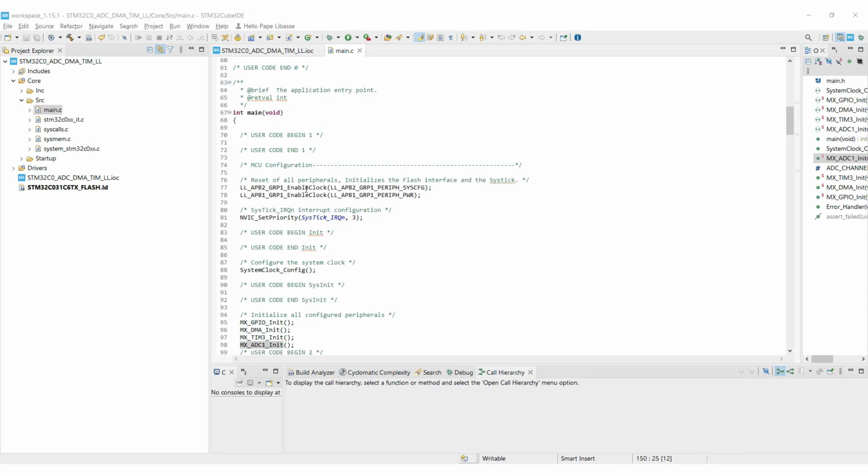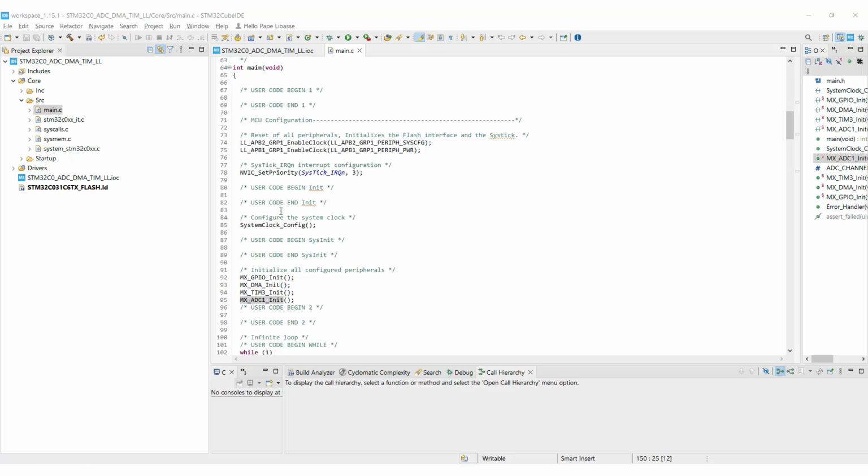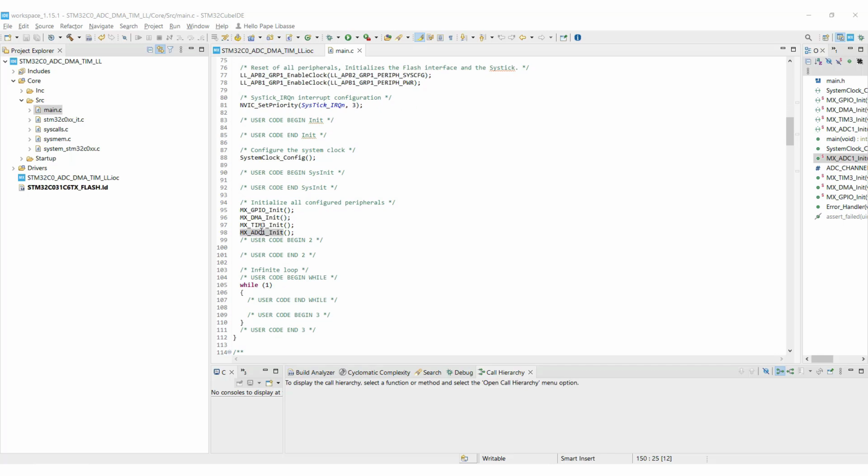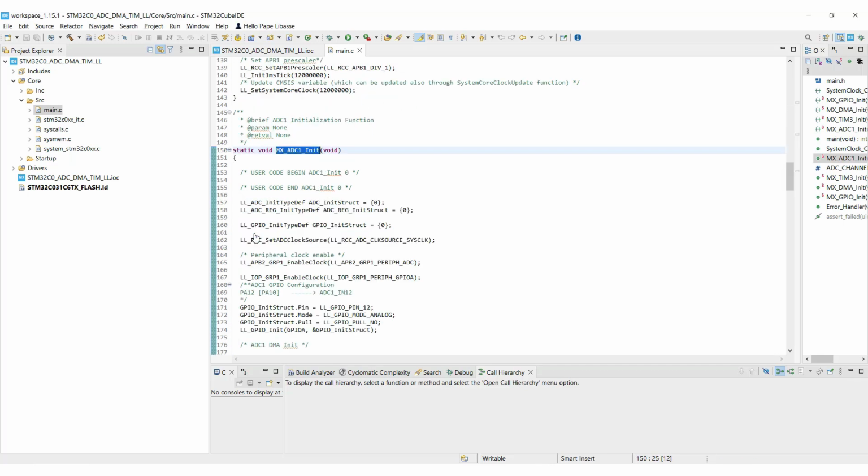After the generation of the project, we can open the main.c file to check if we are really using the low-level driver. As you can see here, in the initialization of the clock, the prefix LL is used. It is the same for all of these peripherals. We can check that for the ADC one. As you can see here, we have the prefix LL also.